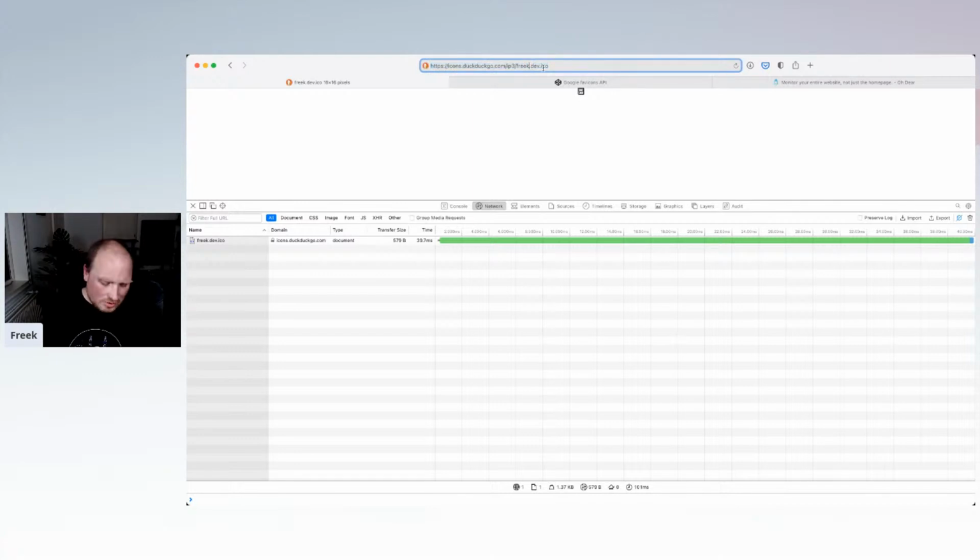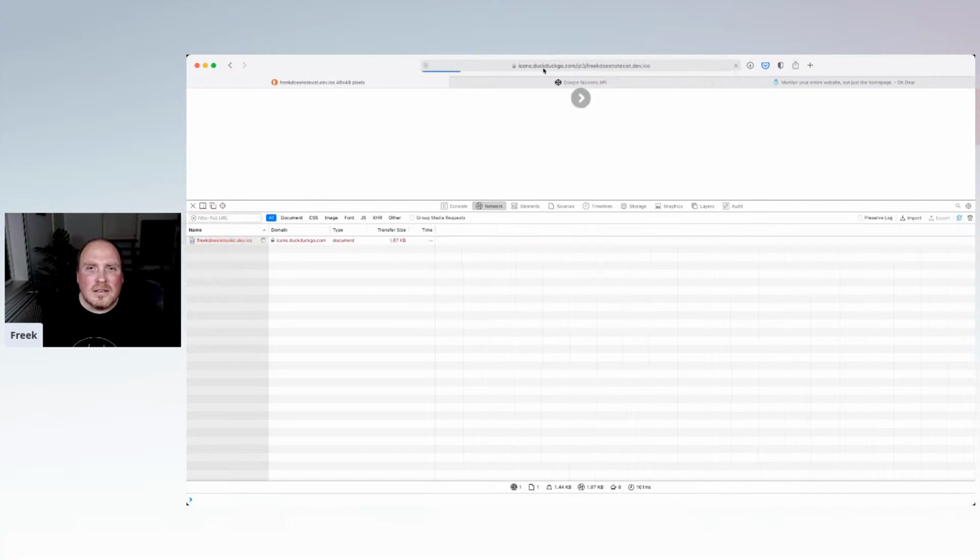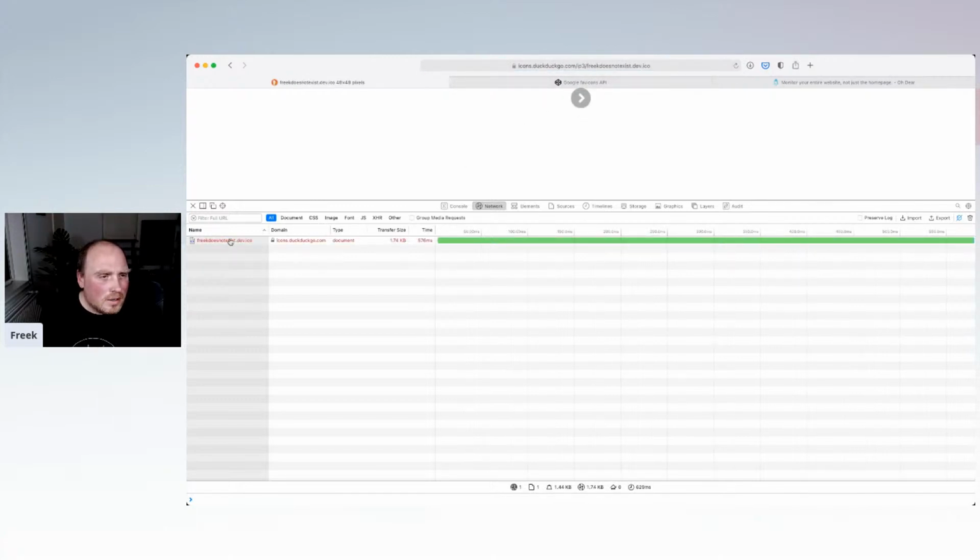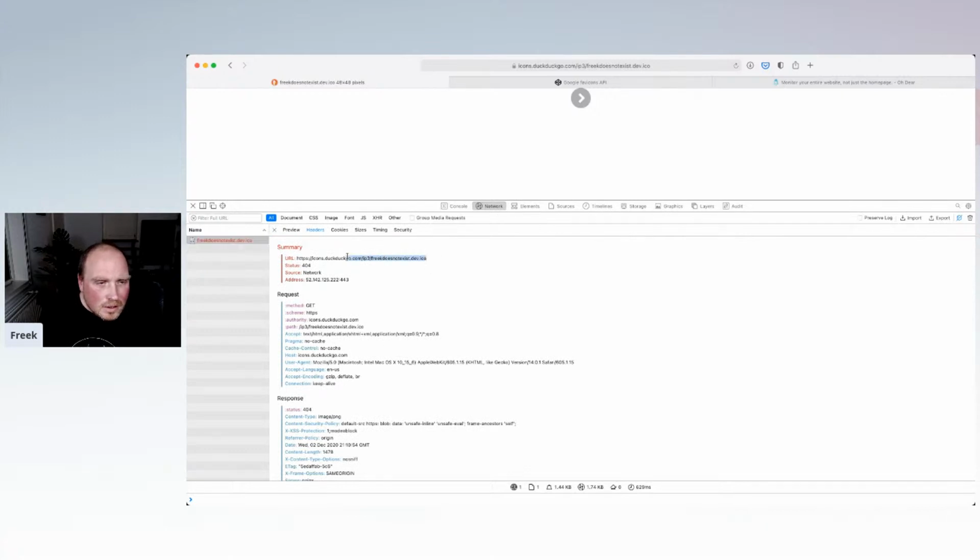Let's try something that doesn't exist, does not exist. That gives me an error. But this one is a 404, so this is better, because now I can detect that DuckDuckGo didn't give a favicon for this site. So I like this better.